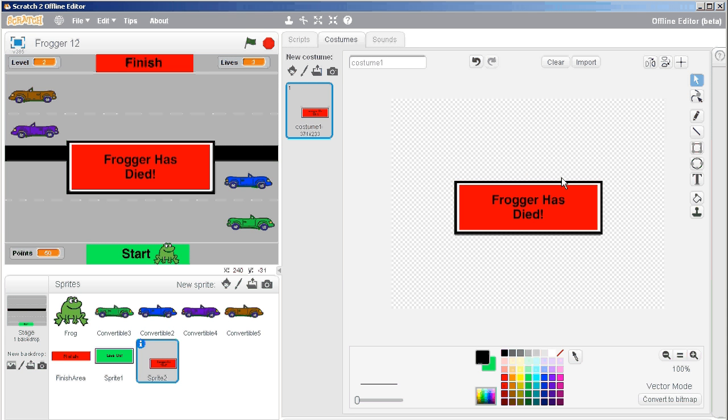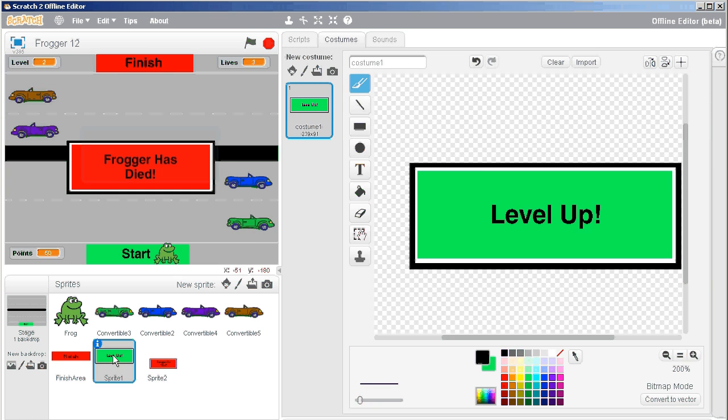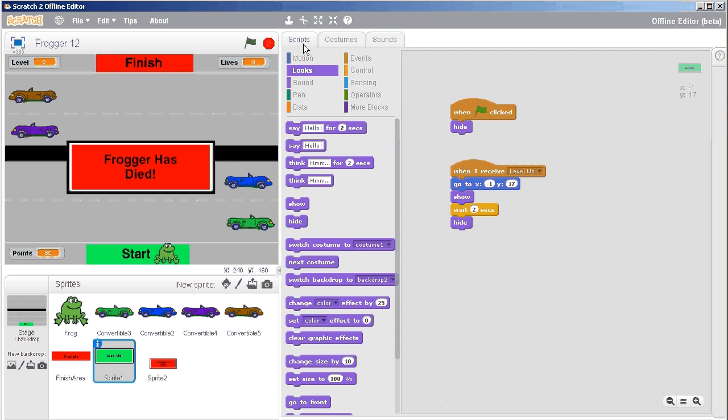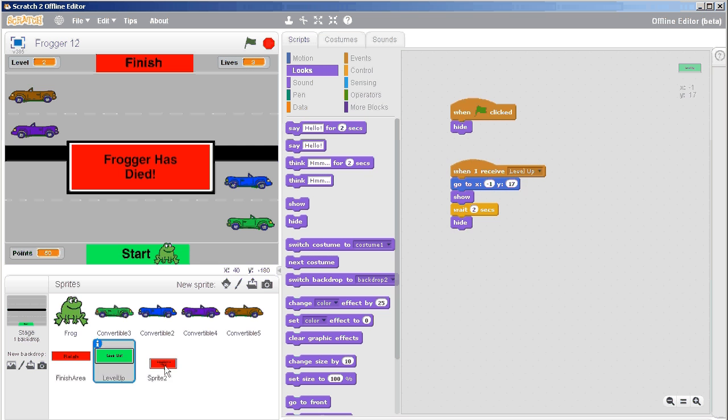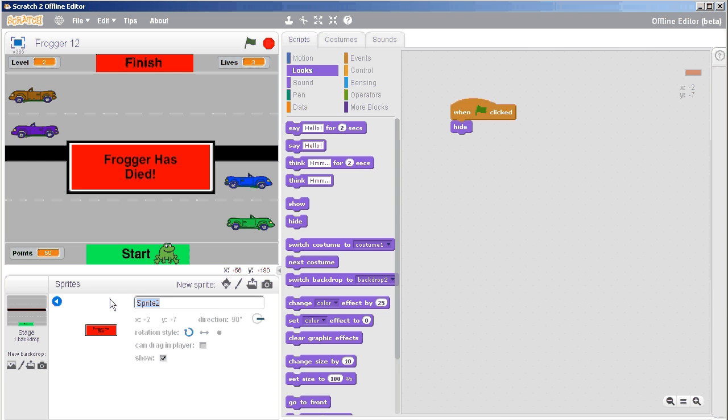So now I can simply come back to my screen, with my level up code, I can almost copy and paste that. So I'm just going to cheat, and if I drag that onto my Frogger has died code, there it is. I did forget to name this properly, so we'll just put level up there. And frog died there.